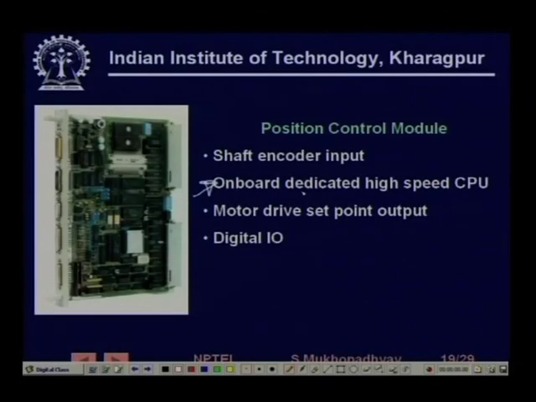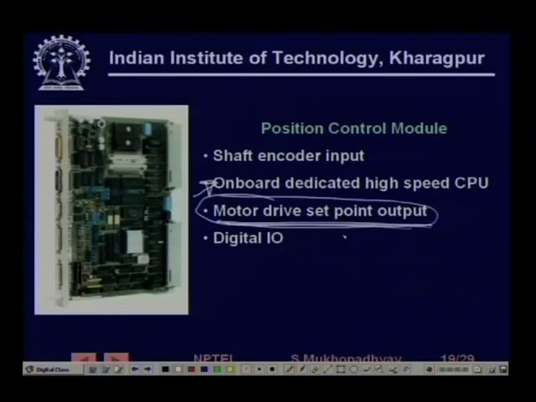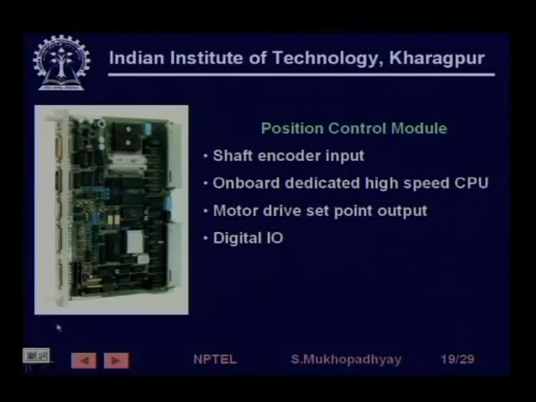And there is a motor drive. There will be a power electronic drive which will be given a set point, and that power electronic drive will realize that set point. On the other hand, it will take its own set point from the central processor. It has digital I/O depending on what the final motor is, for example, a stepper motor is actually driven by digital I/O. So, these are some of the modules which are used in PLC systems.